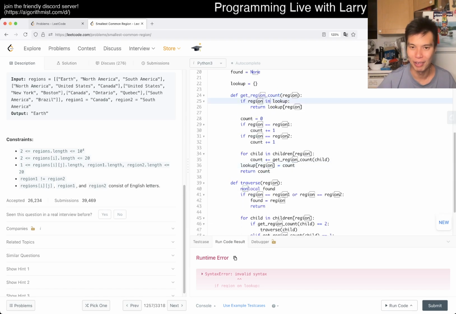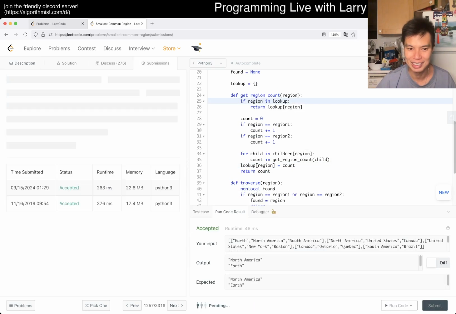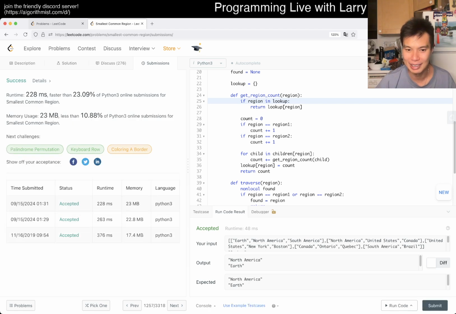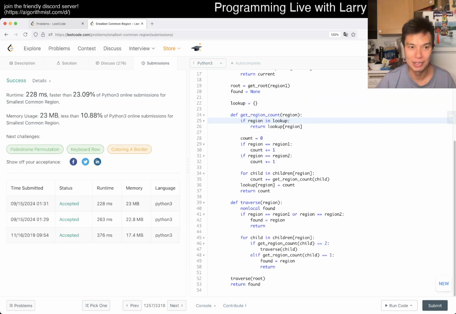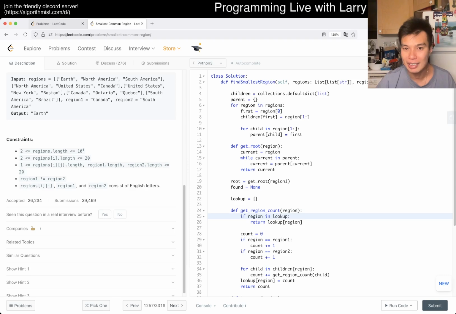Oh, in lookup, on lookup? Huh. The New Yorker is coming out. And yeah, it should be slightly faster for these inputs, I suppose. I don't know.